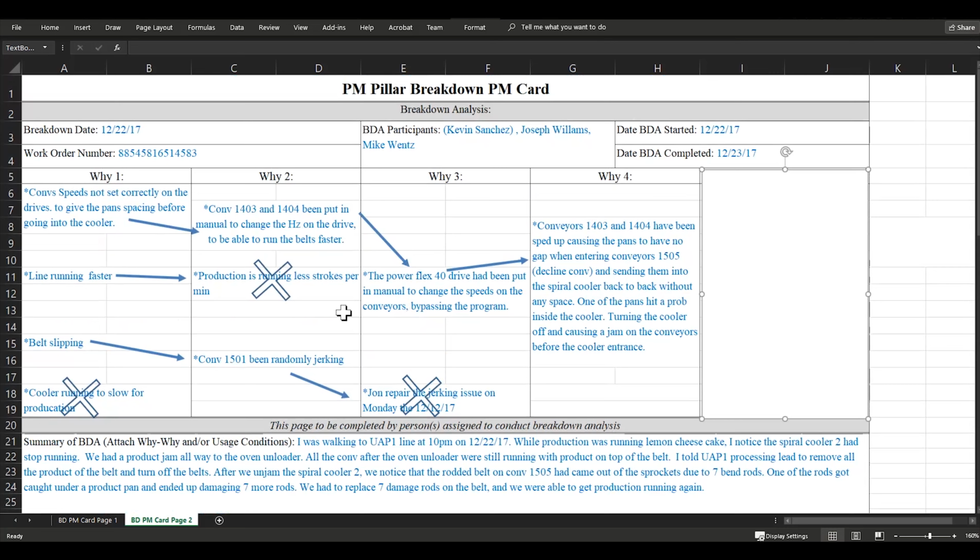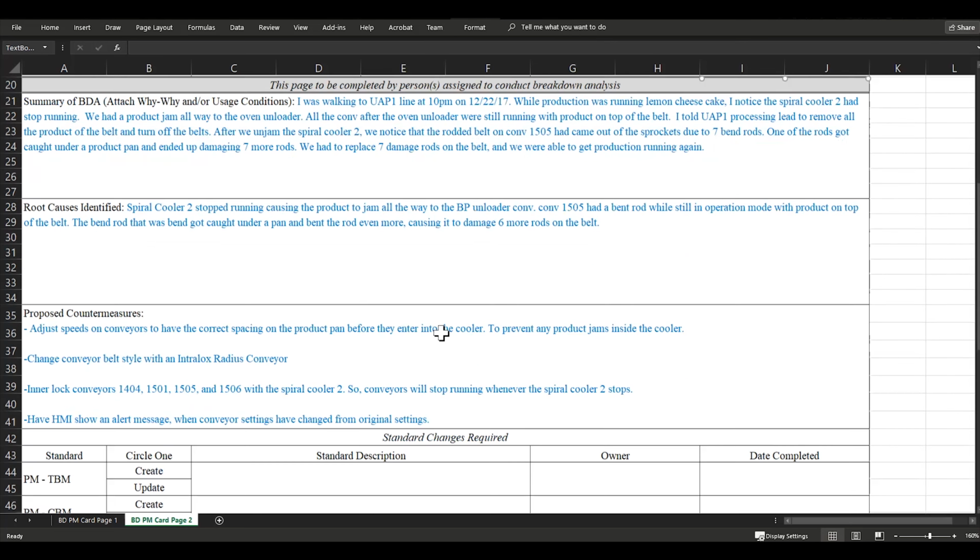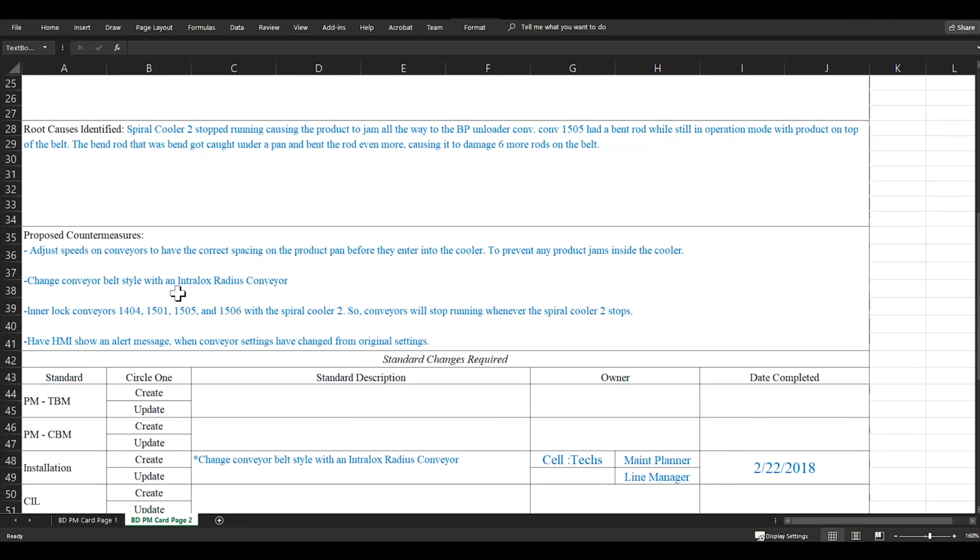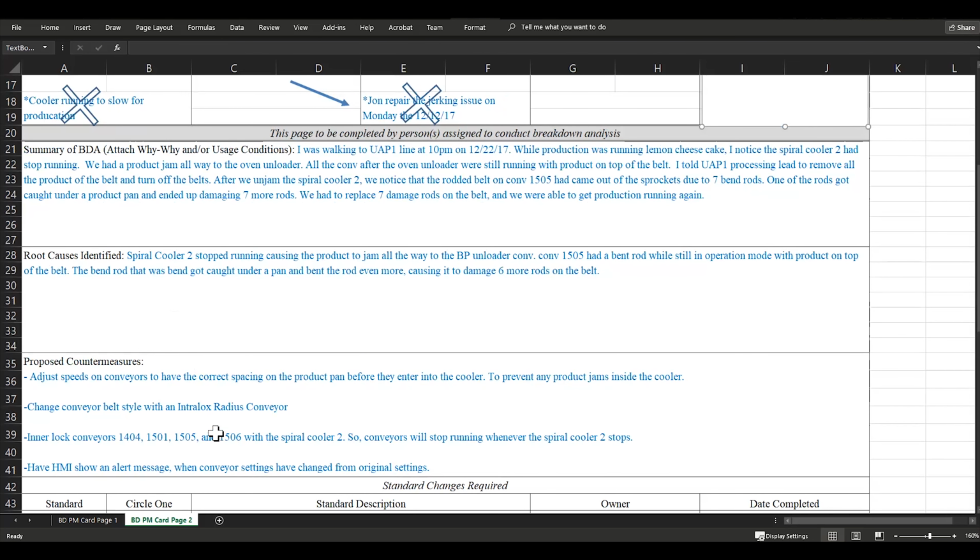The whole point of writing all this here is to get to your proposed countermeasures. This is where you propose all the countermeasures we can take to prevent this from happening. As you can see here, I put: adjust speed on conveyors to have the correct spacing on the product before entering the cooler, to prevent any product jams inside the cooler. That was one of the reasons. That's one thing I found, and here's my countermeasure to prevent it from happening.